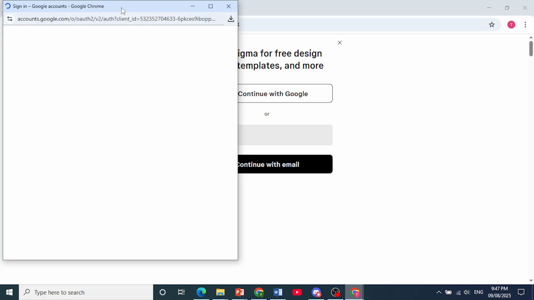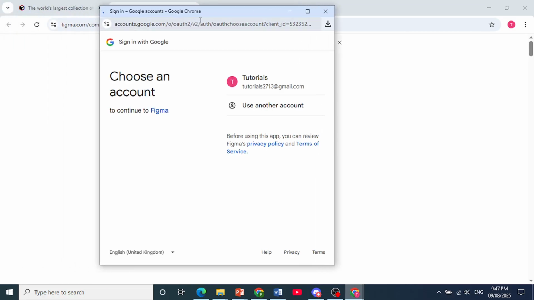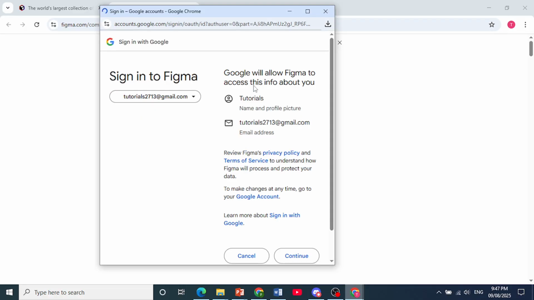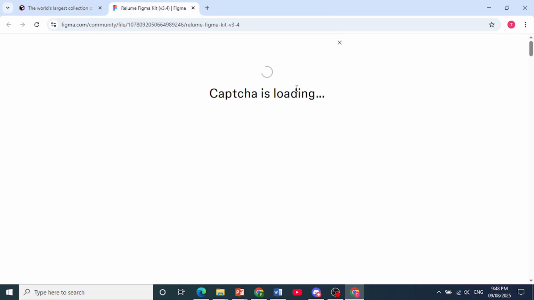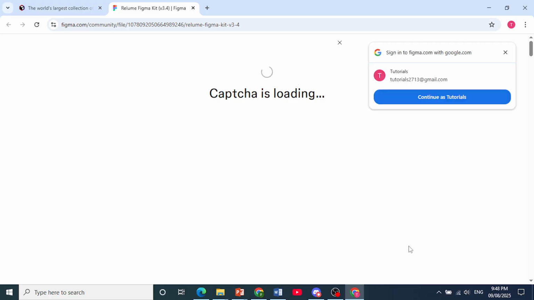And make sure you actually log in to Figma as well. So I'll go ahead and just log in real quick just to show you. Okay, so currently we're getting logged in. And of course, if you haven't already, make sure you authorize yourself to be able to use this. Okay, and that will just load a quick CAPTCHA for you.